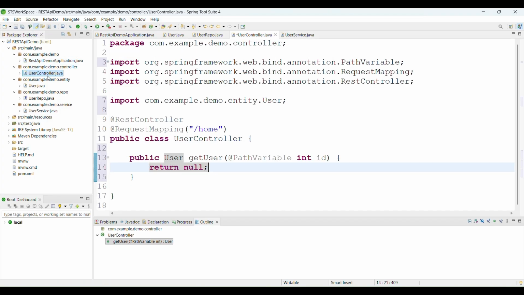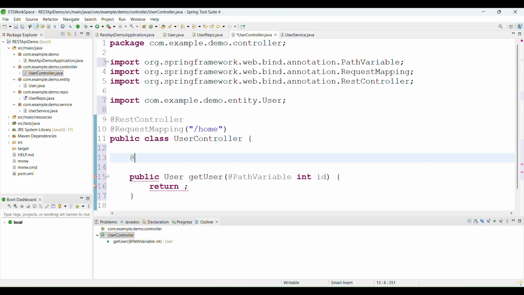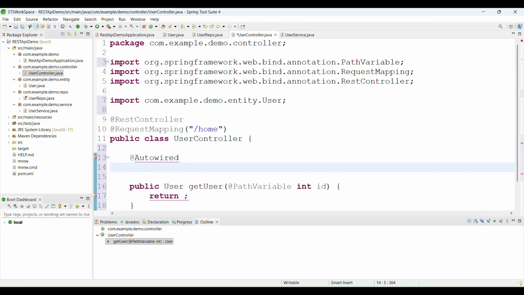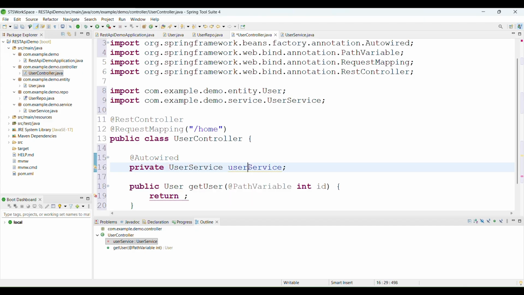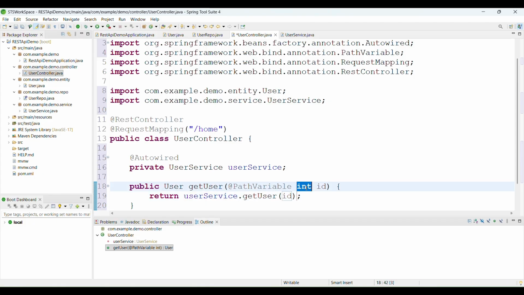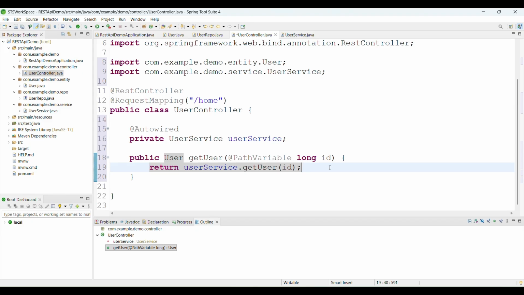So you can go here and call it. Here also we want to inject the dependency, the service class. So we will do it with @Autowired. So UserService we have injected here, and we will use it here. We are calling one method of the UserService, getUser, and we are passing the id, and the id will be long type. Okay, this one method is created for getting the single user's data.